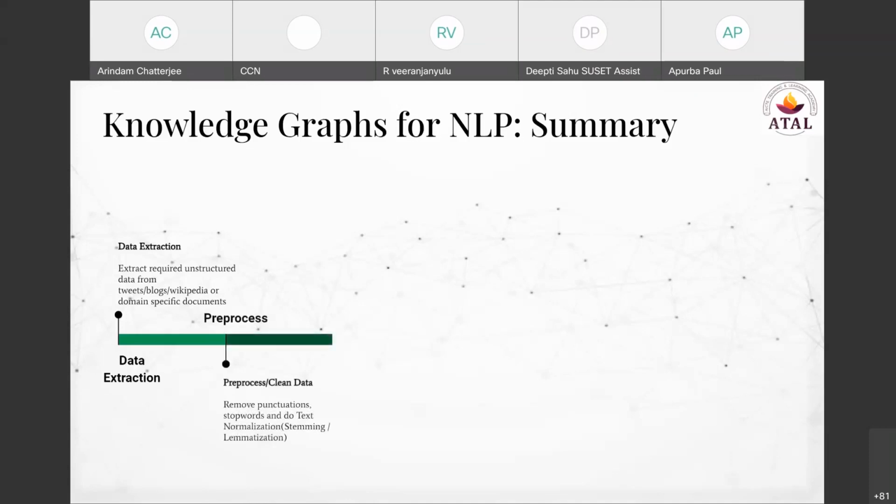Second step, as we know, is to pre-process and clean the data: remove punctuation and stop words, and do text normalization like stemming and lemmatization, where we reduce the inflectional form of words, like going, into the base form like go. So first data extraction, then pre-processing of that data. We have cleaned the data now. Now what do we do?